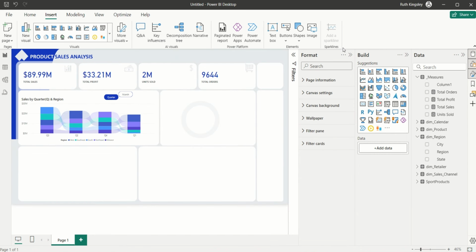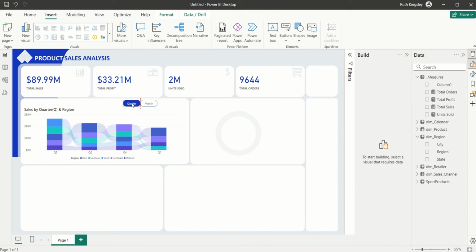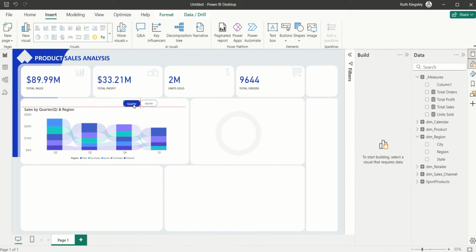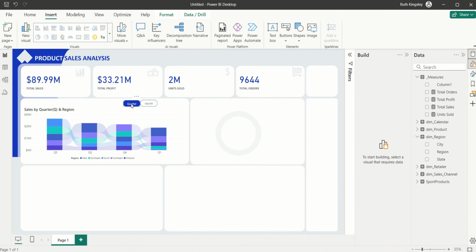So we will need to actually arrange this later. So let me bring it up here. Okay, so basically that is what our bookmark should do. If I select this month, it should take me to the new month. So I'm just going to readjust this month as well. And if I select quarter, it should take me to the ribbon chart. That is what our bookmark is going to do.